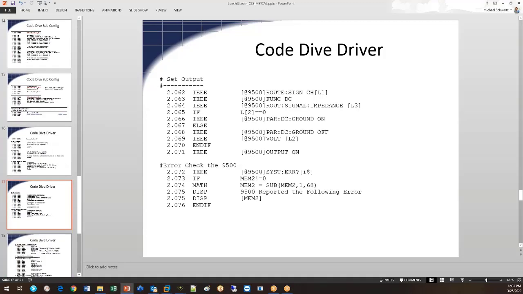So then we can jump down to our test routine or our driver where we're going to set it up. And you can see how we're going to route the signal. We're going to set the function to DC, set the impedance. We're going to check our ground if it's on or off, because the 9500 can't put out voltages below a certain amount. You have to short the output. And then we're going to turn our output on. Then we're going to come in here and check our 9500 to see if it has any errors.